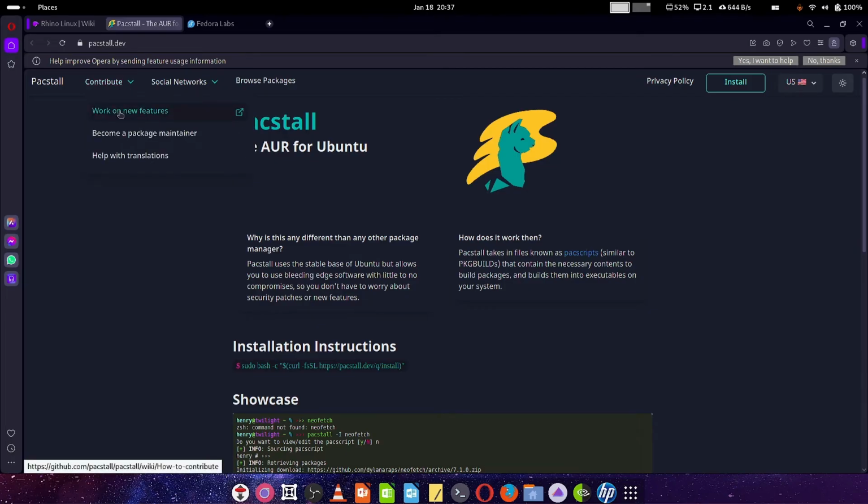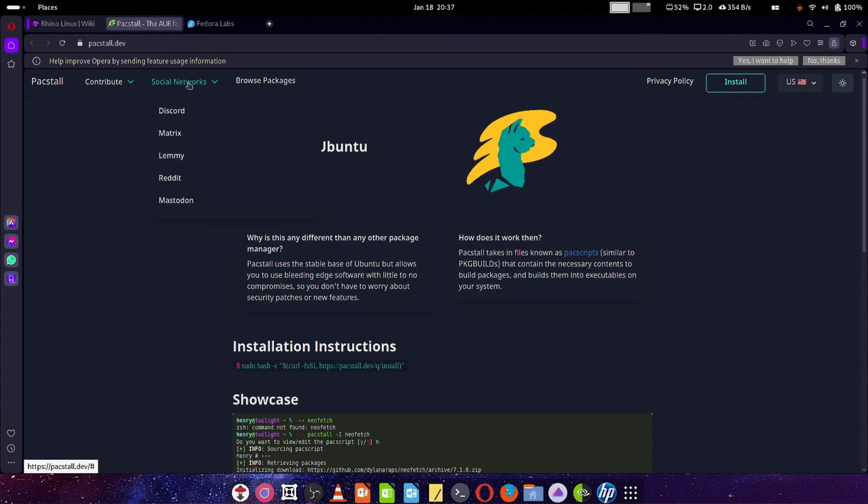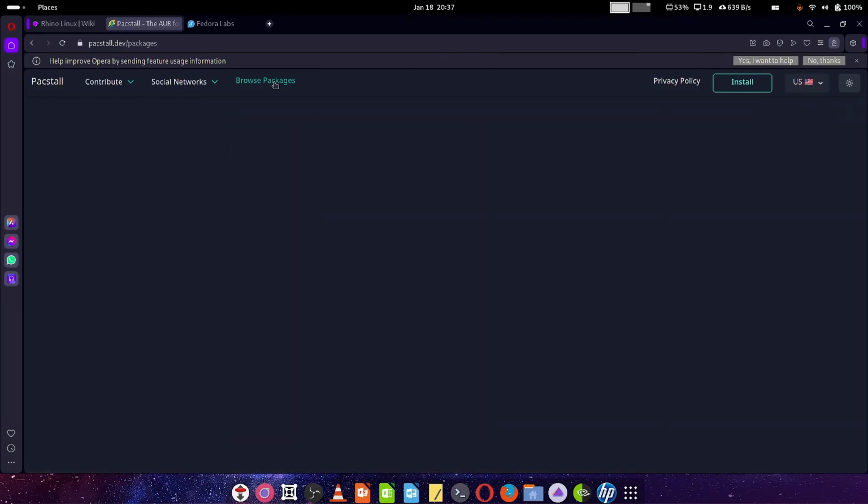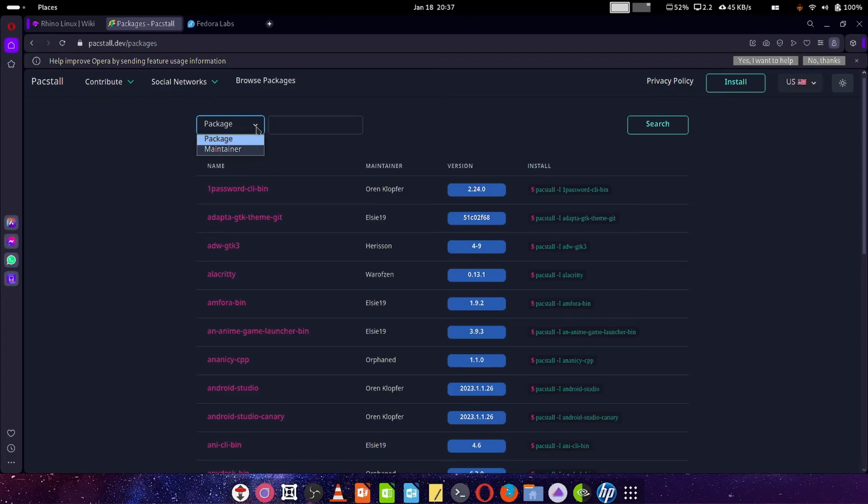So you can contribute to Packstall. You can work on new features, become a package maintainer. You can help with translations. You can help users on Discord, Matrix, Lemmy, Reddit, and Mastodon. You can browse through the packages. So all the packages that are available in Packstall, you can check them out as a user, or you can check them out as a maintainer.